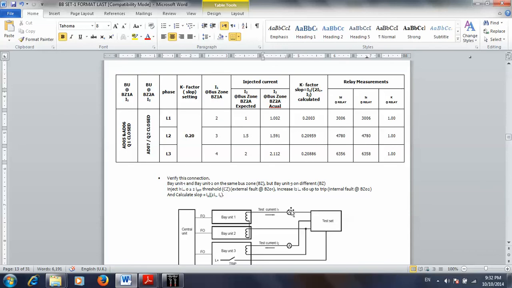So here the I1 between bay unit 1 and bay unit 2 on the same bus bar will be injected with 2 ampere, and the expected value to be injected on bay unit 3 to give tripping is equal to 1 ampere, and this one is the measured value. I will make this one 0 and increase the current gradually until the relay trips. Then I will check the factor or the stabilizing factor, which is K, and the measurement of the differential, the stabilizing, and the slope. I'll do the same test for L2 and L3.